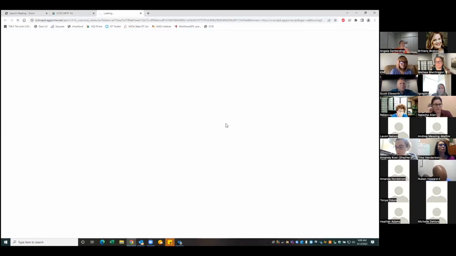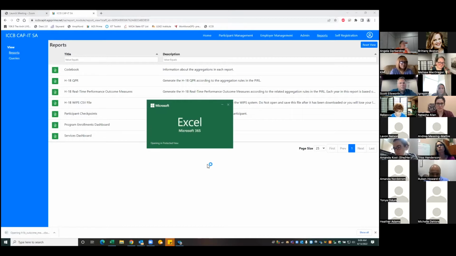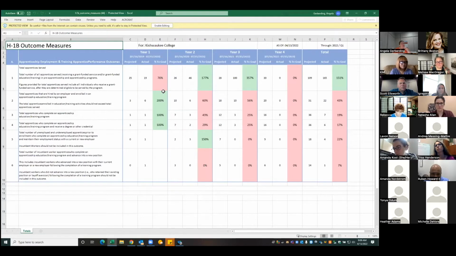You run that report. You wait patiently while the little circle spins and it pops up down here in the corner in Excel. So you'll have reds and greens. So you should have year 1, year 2, year 3, year 4, and a total. You are seeing all of this still, right?